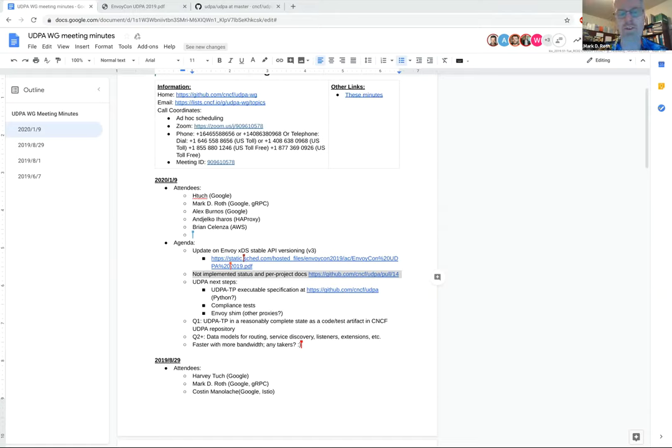I'm more worried about just making sure that the spec is rigorous enough that we don't have subtle differences in behaviors between implementations. And I think the compliance tests are going to be a lot more helpful with that than the reference specification, the reference implementation.